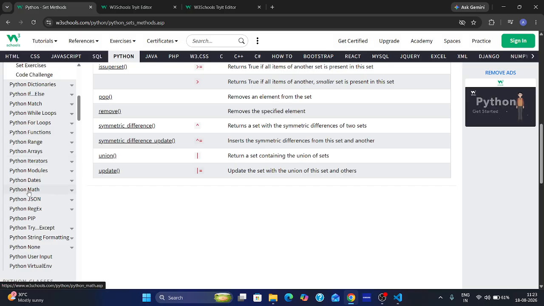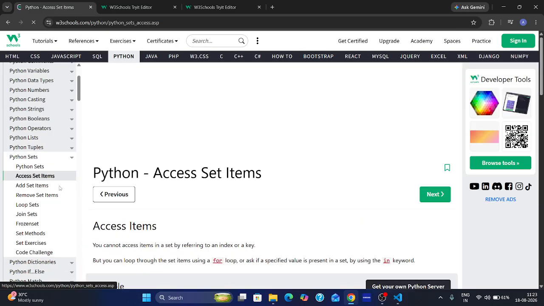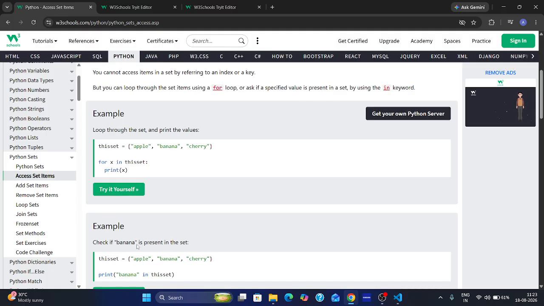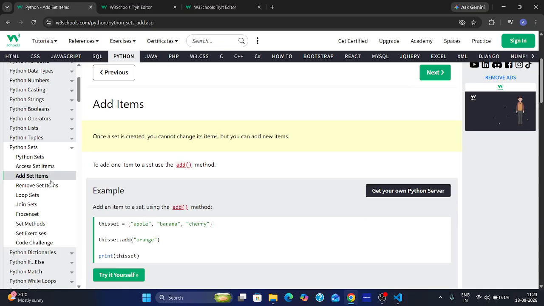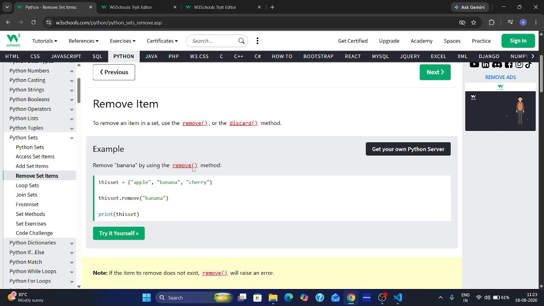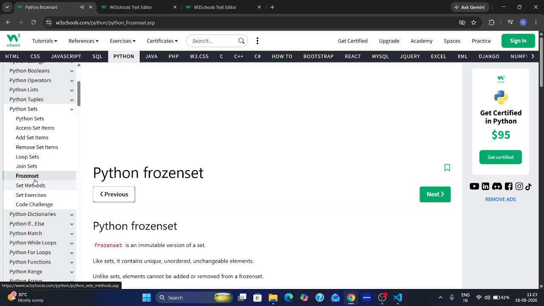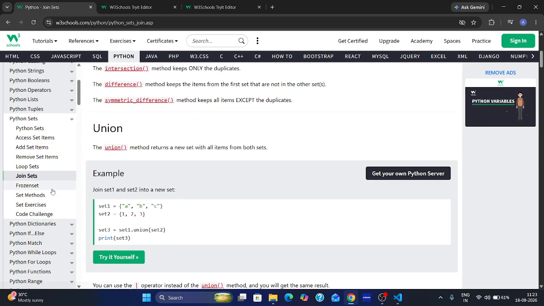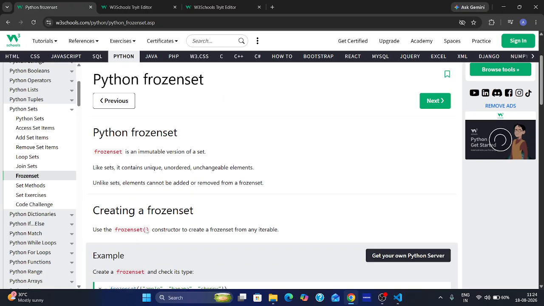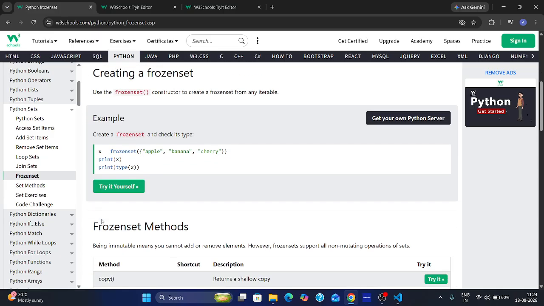Let's see a quick recap of this. We have covered Python sets. This is a set. How you can access it, like this, for x, loop by loop. How you can add by using the add method. How you can remove by using the remove method and the discard method. Joining sets we have covered, union, update, intersection, and frozen set. This is the syntax for frozen set. So I hope you all enjoyed this lecture on sets.